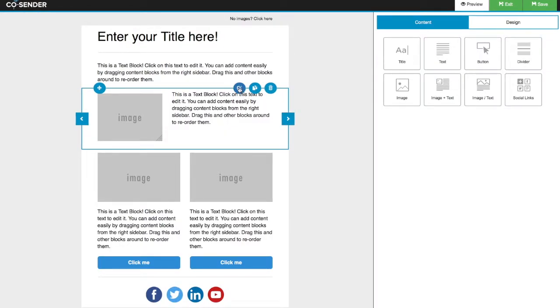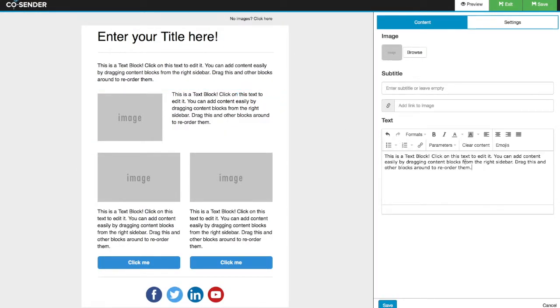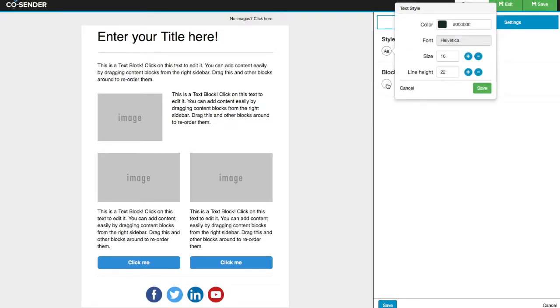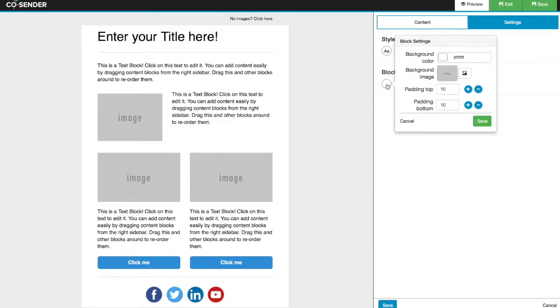Each block has its own editing window. Here, you can edit and change contents for this specific block. For deeper editing, click the Settings tab. Here you can change the color, padding, and other elements of the specific block.